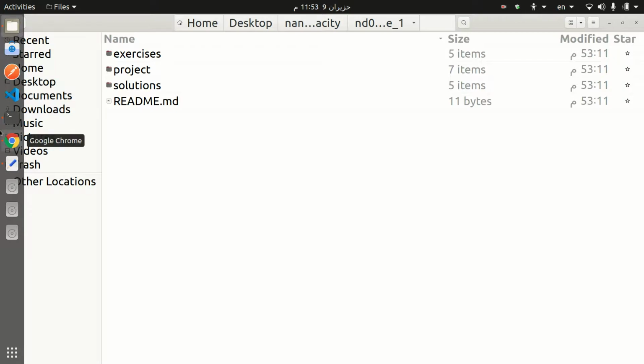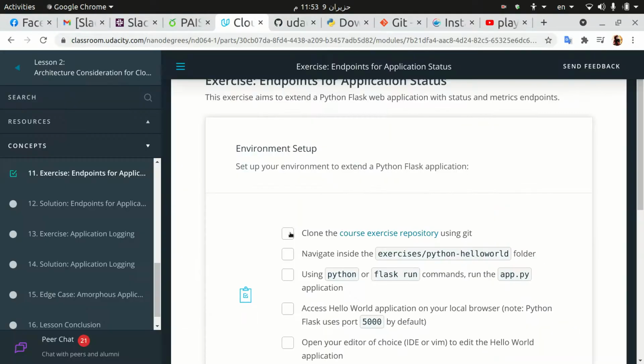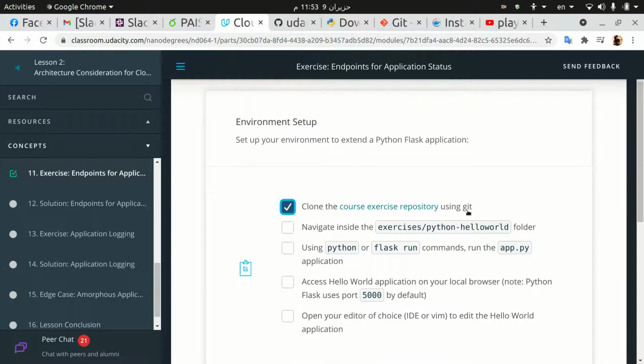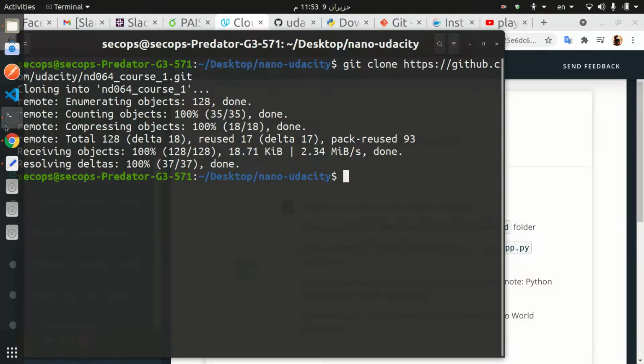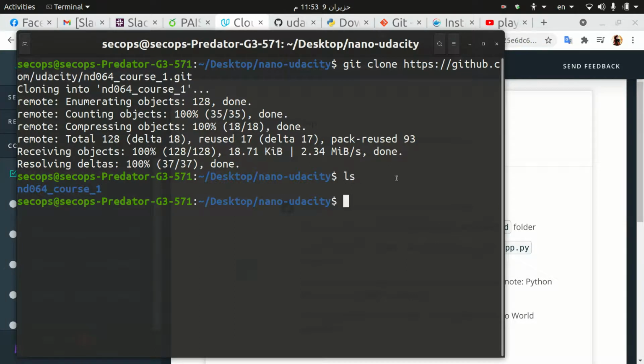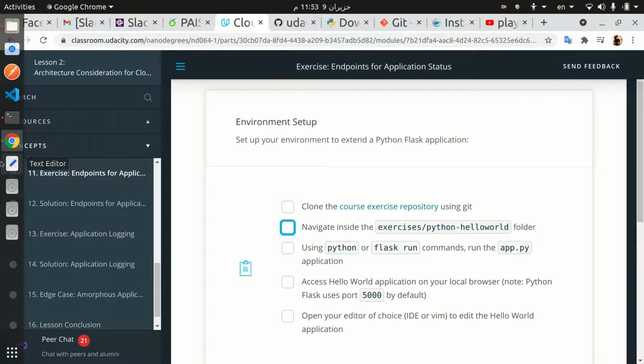Now with this, let's go back and check what they want from us. Getting back to this, clone the lab. This is what's called clone. Navigate inside exercise hello world. Okay, since we are on Linux, what they want me to do is go inside this one, exercise Python hello world.